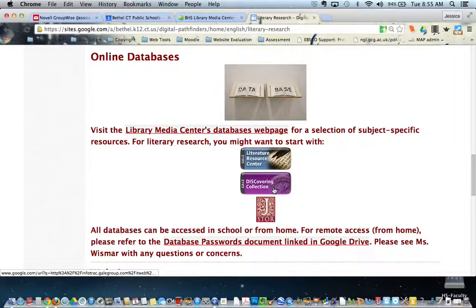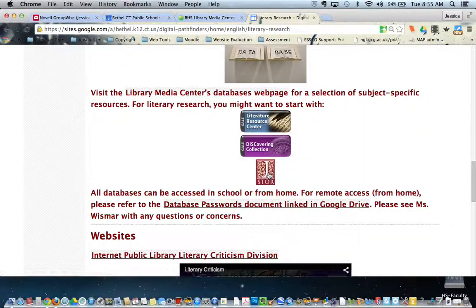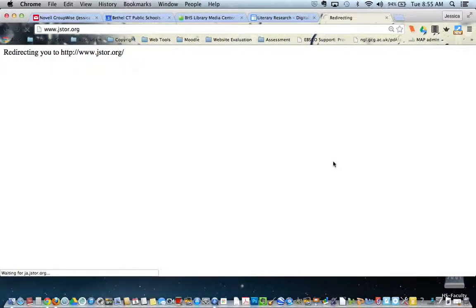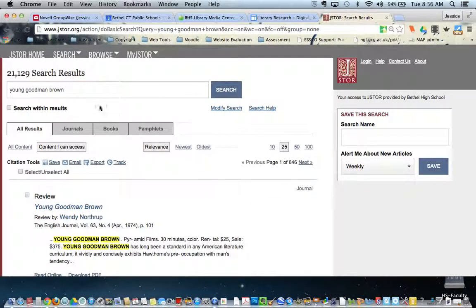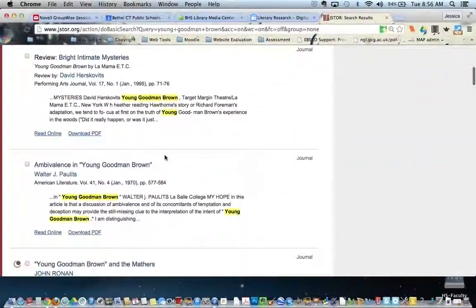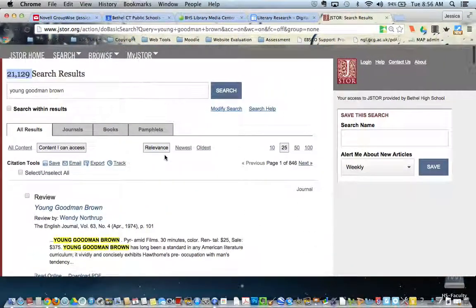Discovering Collection is very similar in its makeup. JSTOR is a little bit more high level. It's actually a college level database. It stands for Journal Storage, Academic Journal Storage. And my one tip, if you do happen to use JSTOR, is always make sure you use the advanced search. I just want to show you what I mean by that. If I were to just type Young Goodman Brown and press enter, it brings up 21,000 different search results, and honestly, only some of them are going to be related to the actual story.